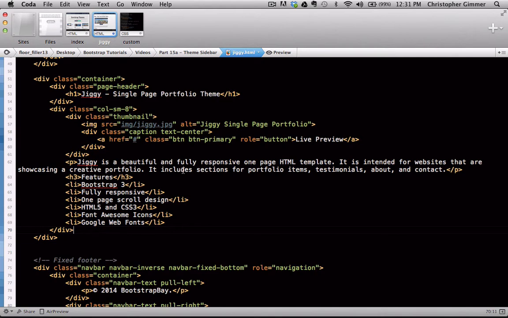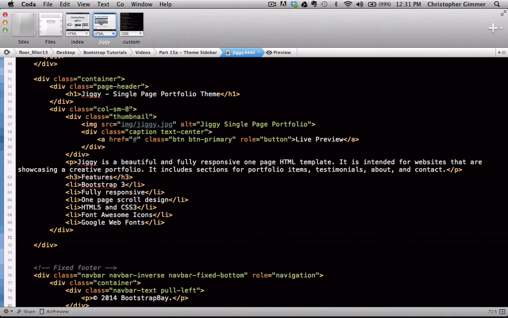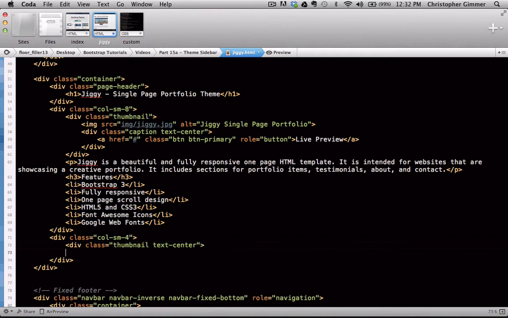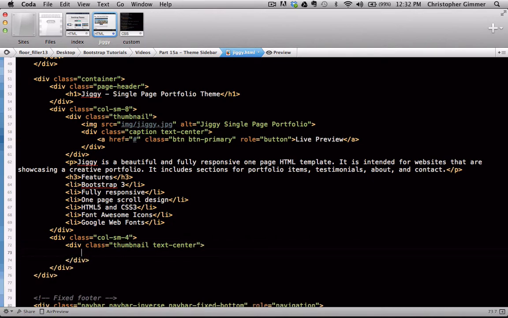Today we're going to be finishing off the theme page by building the sidebar. So within our container class, we're going to add a new class col-sm-4. So this is going to fill out the rest of the grid system. And then in here, we're going to add a thumbnail with the text-center class. And here we're going to have the price, the license, and the buy now button.